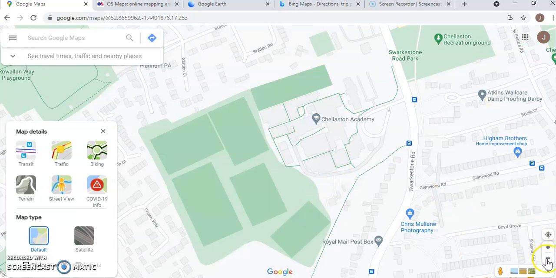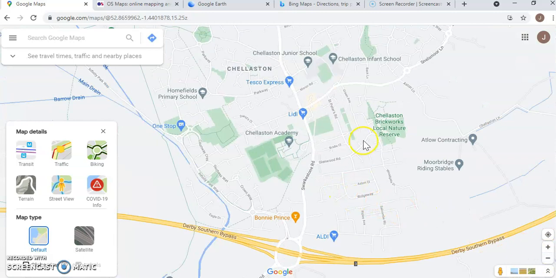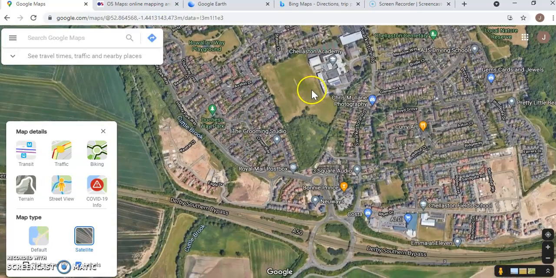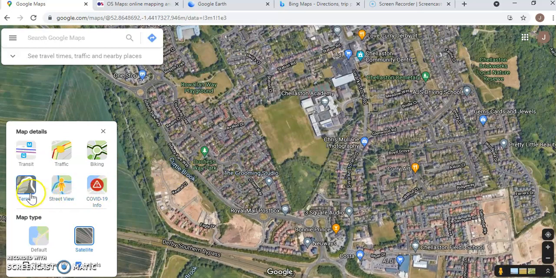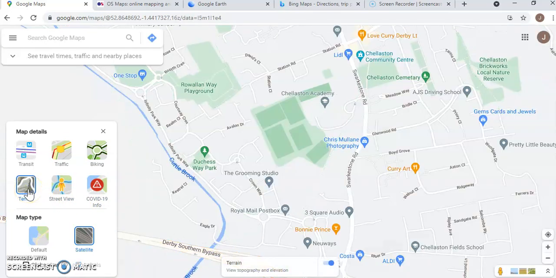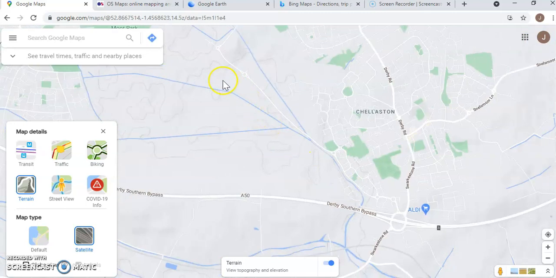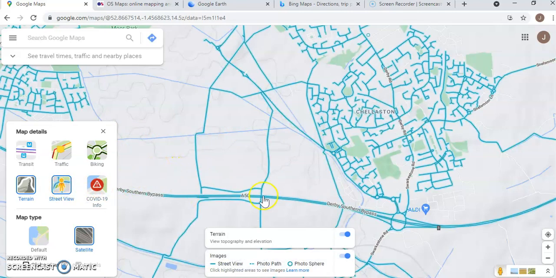So if we look at Chellaston to start off with, because many of you know this, then you can compare the difference. You can have a look at just the normal map, but then you can put the satellite image on, zoom in and out, and then can you notice the difference? If we also put terrain on, it doesn't really show as much on here, but you can just start to see some of these lines. These are the contour lines, but there's not much detail on these maps. So just have a play with all of the different details you can have.